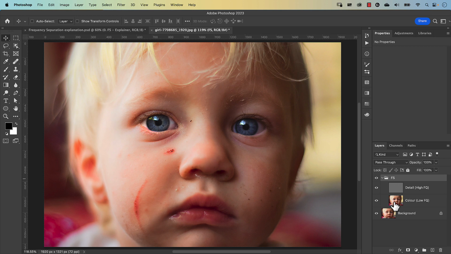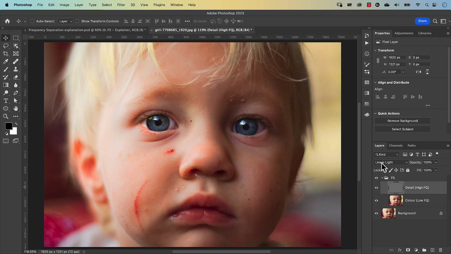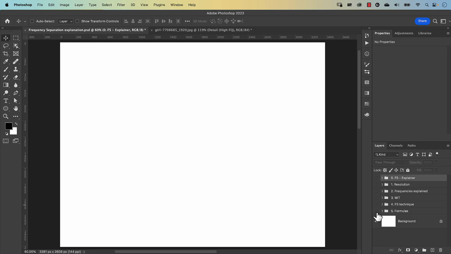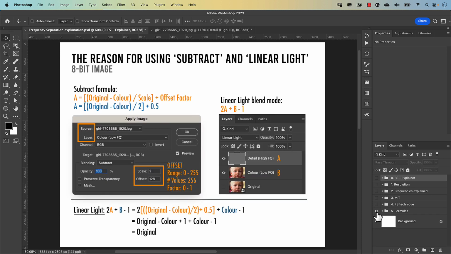Before we apply the frequency separation settings for a 16-bit image, let's just explain why we need to set the scale to 2 and the offset as 128, and why we needed to set this as linear light. I'm going to come back to my explainer file here. I'm going to turn this visibility off, and I'm going to turn this on. And this is probably more scary than the other dialog box. But again, don't worry, I'm going to walk you through it step by step.